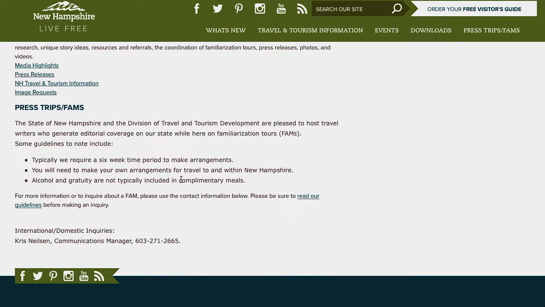We talked in the course as well that a lot of times when you're doing this research, you can see their sponsorship guidelines. This is really cool because they're spelling it all out for you, so you don't have to go through that back and forth with the regional manager or the communications director that you're talking to. And look, they spell it all out. They require a 6-week time period to make arrangements. You need to make your own arrangements for travel to and from New Hampshire, and also while you're in New Hampshire. They don't pay for alcohol and gratuity, but they do comp meals. So this is so valuable, and taking the time to do this, you just found so much information.